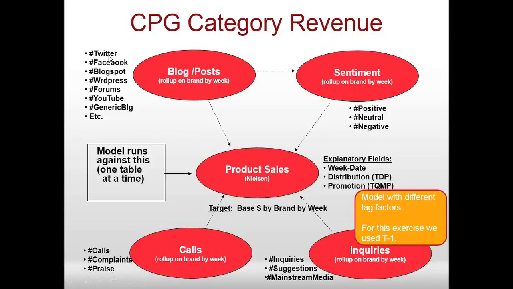Blog posts. There's all this information circling out there in Facebook and Twitter. There's sentiment engines that can run against it and figure out whether they're positive, neutral, or negative, and they clearly have an impact on sales. They may have more of an impact on sales than just periodicity of time. Similarly, if you're a consumer packaged goods company, you have a call center, and people are calling in, and there's complaints, and there's praise, there's different kinds of calls. Those things have an impact on revenue because they're measuring what's the sentiment and the feeling out there in the market. And inquiries.